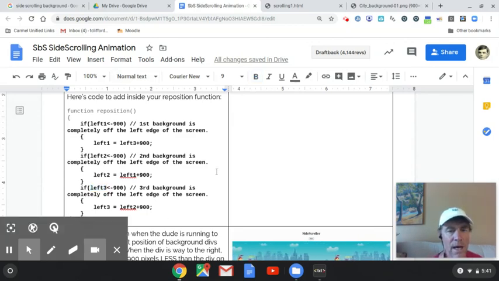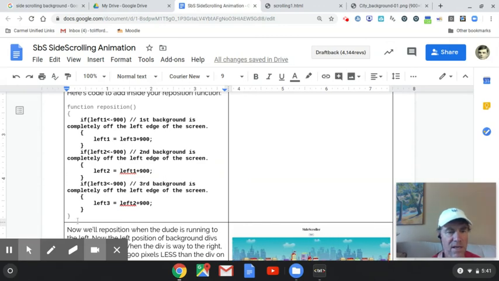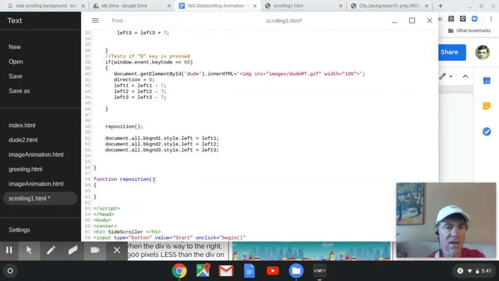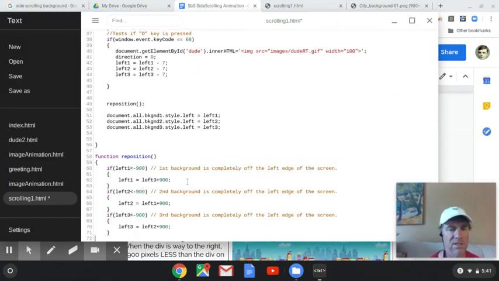So let's see what we got in that case. I'm going to simply copy this code here and add that inside my reposition bit. All right. Now, admittedly, at this point, we're only looking at going when it's going to the right. So as those divs go smaller and smaller and smaller, that's what's going to happen. So this will only work for right now with this code when the guy is going to the right, but it'll be kind of cool.